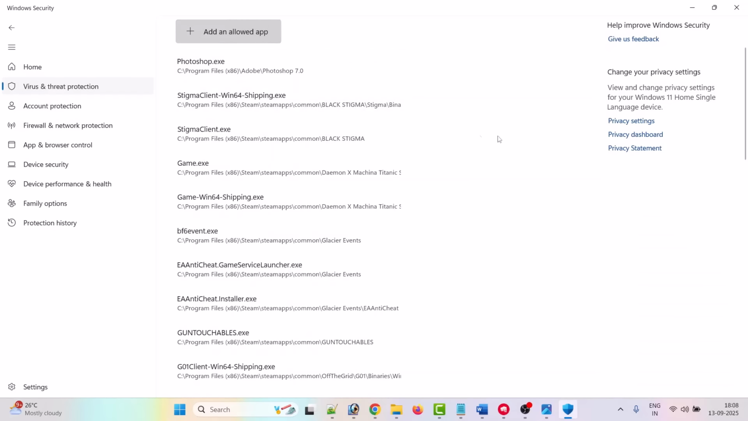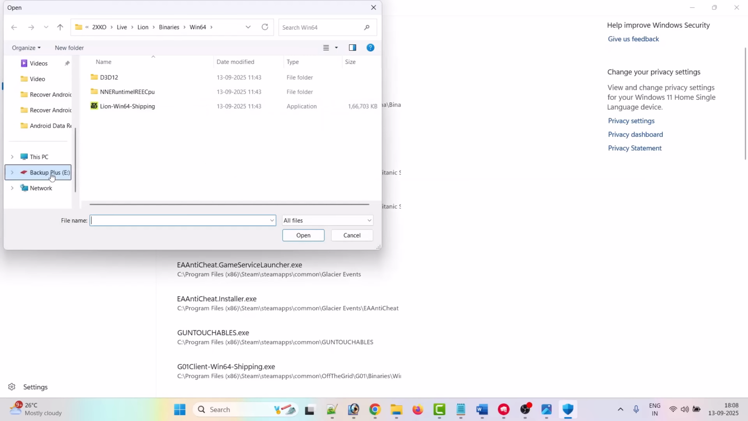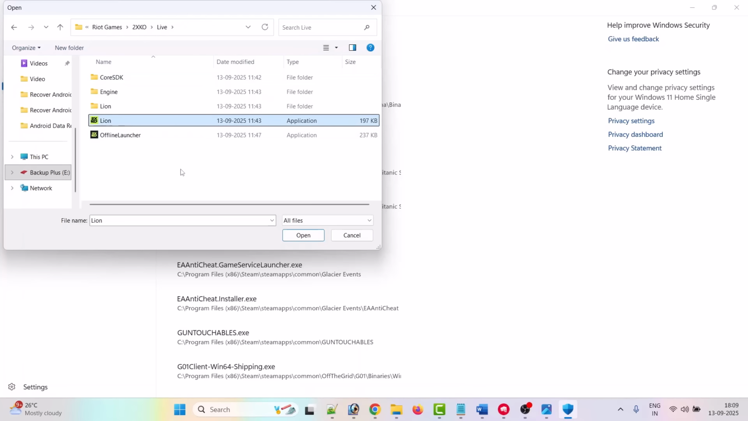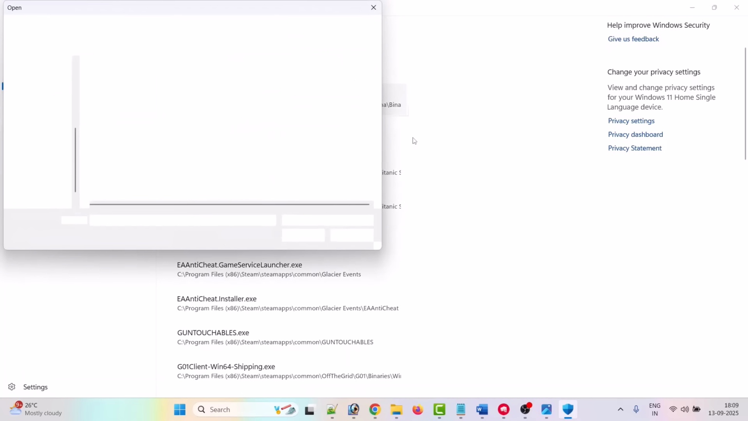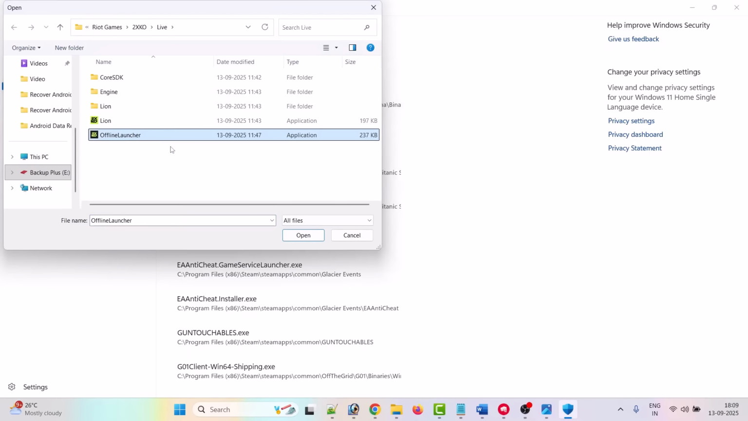Then click on browse all apps. Now go to the game installation folder. Open the 2XKO folder, open the live folder. Now select the lion exe file and click open to add it to the list. Then again click on add an allowed app, then click on browse all apps. Then select the offline launcher exe file, click open to add it to the list.